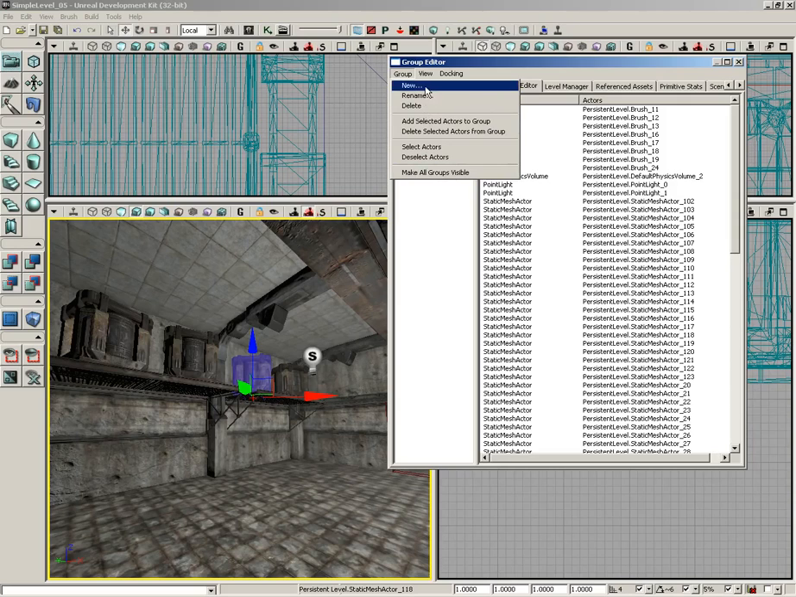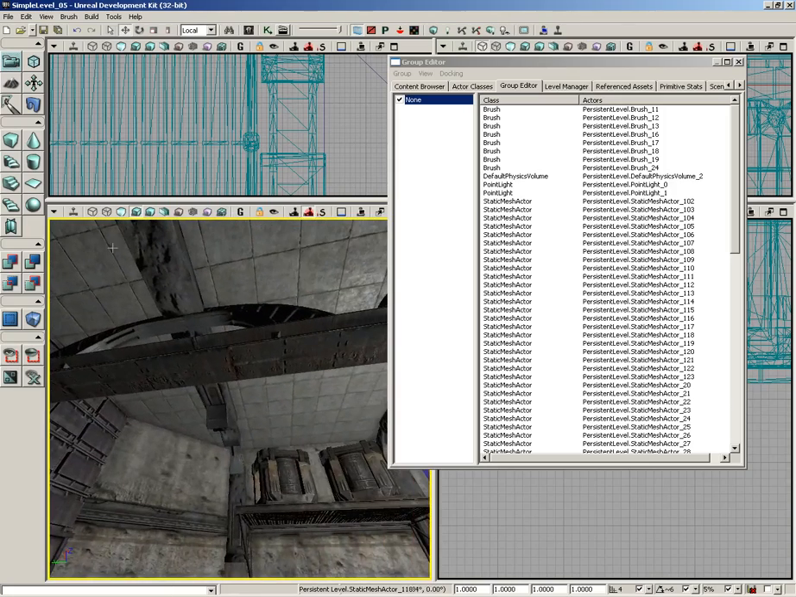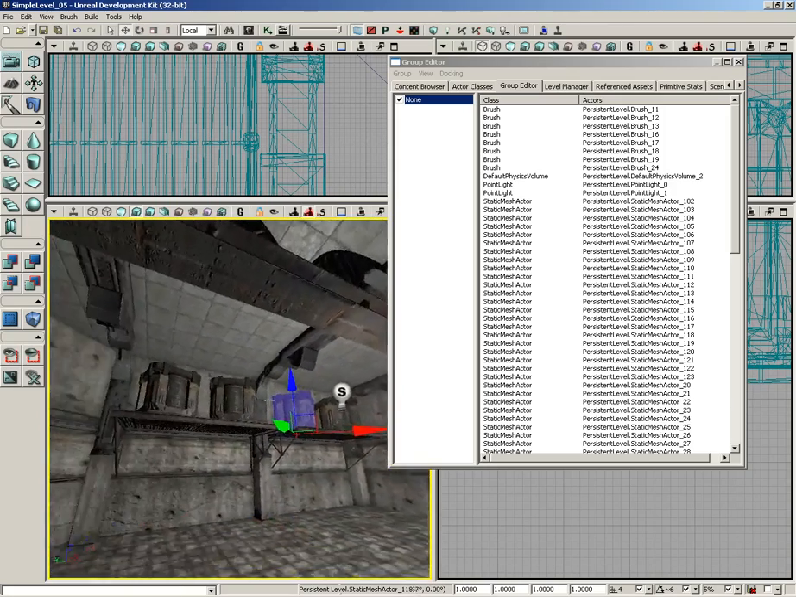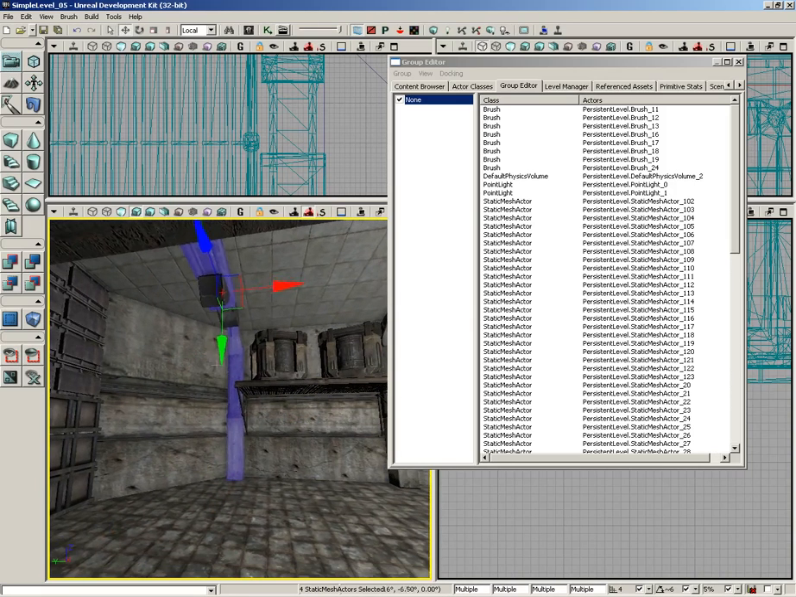Very easy stuff. What I want to do is I want to create a new group. Now, the workflow for doing this is that you need to select some actor first. So let's decide on what we want to create a group for. Let's create a group for the supports that run up our walls and along the ceiling. And we could actually include this little kind of I-beam piece that runs down the center of the room as well. So let's click on this guy, and I'm just going to take a moment and select.